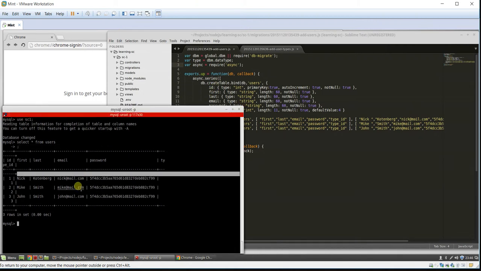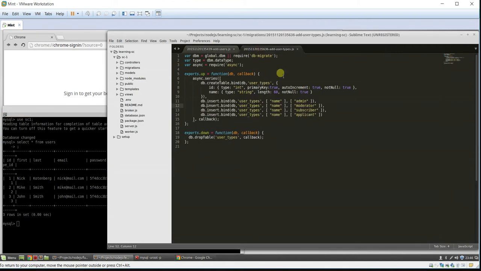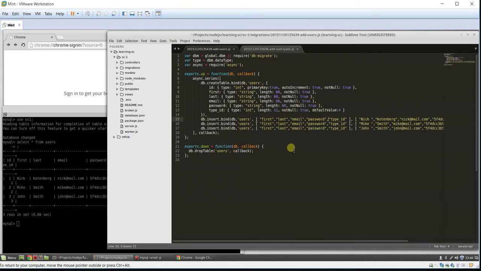Not a whole lot of data. There's some data types. There's a link between the users and the user types. We have admin, moderator, subscriber. Anyway, we'll use this to actually build a login with SocketCluster. Okay, so let's actually take a look at this data.